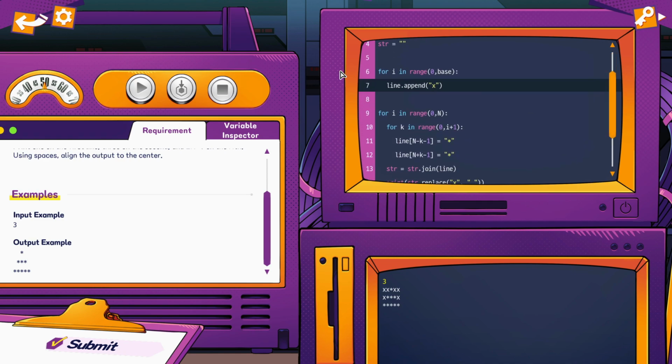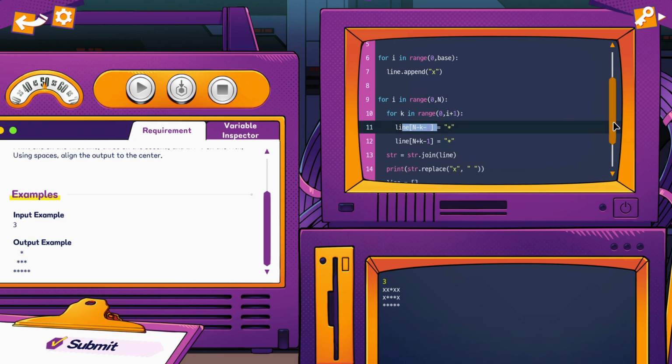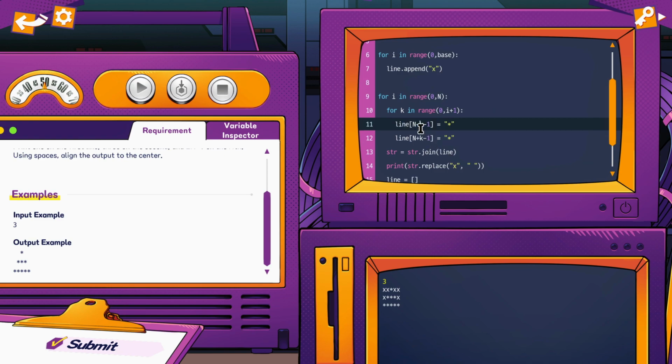So I look at all the i from 0 to n, and I look at the k, and I change the element in the middle first. Okay, so when k equals 0, this is n minus 1. So for example, with n equals 3, the first element is 0, 1, and the element of the middle is 2. Okay, so this is why I have an n minus 1.